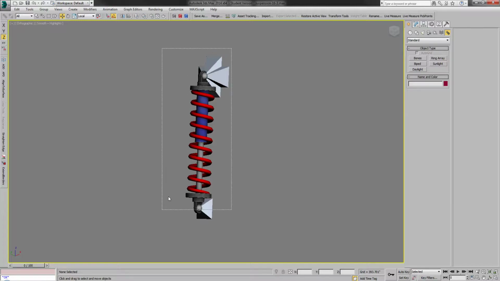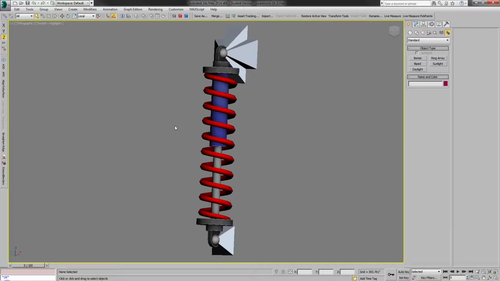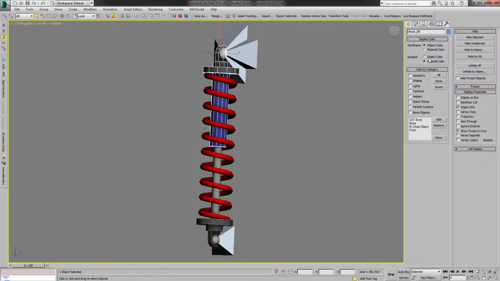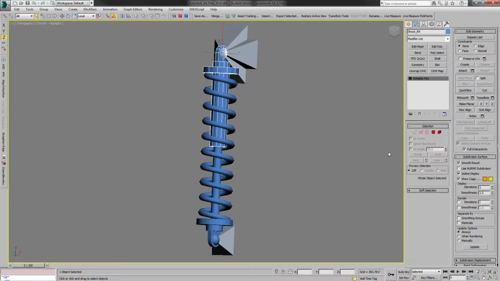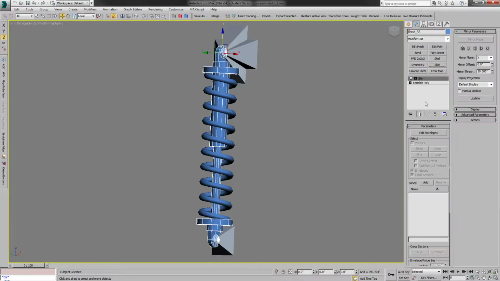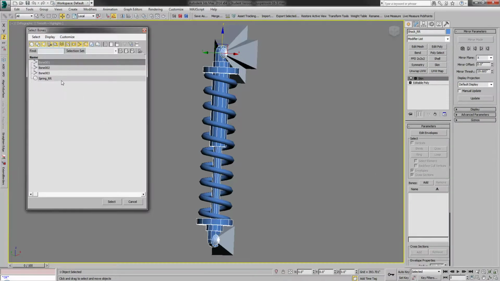Before I skin it, I don't link everything, because when you add your bones, it's just easier for me. So now I want to take that. Also, before I skin it, I go to display and you hit object color down right here, because it's easier to see when you mess with it after you attach the skin. So I'm going to attach the bottom right away. Now add a skin, add my bones.